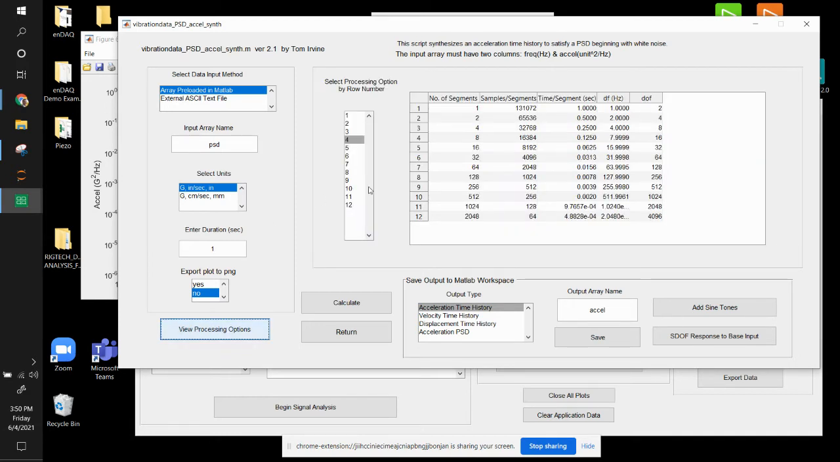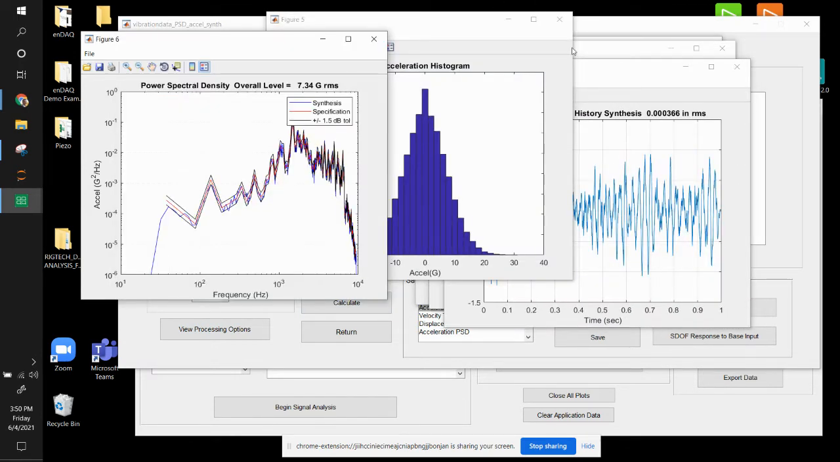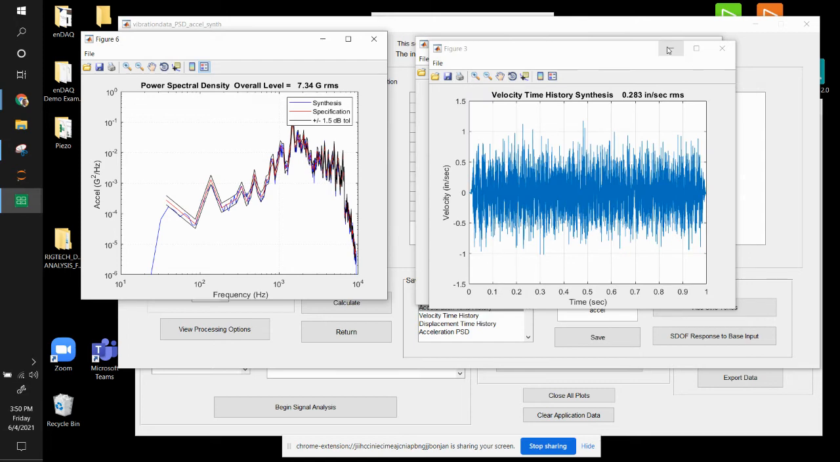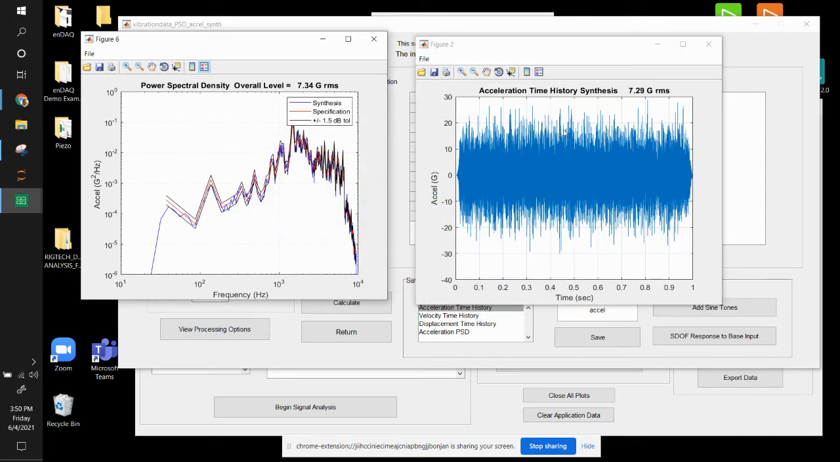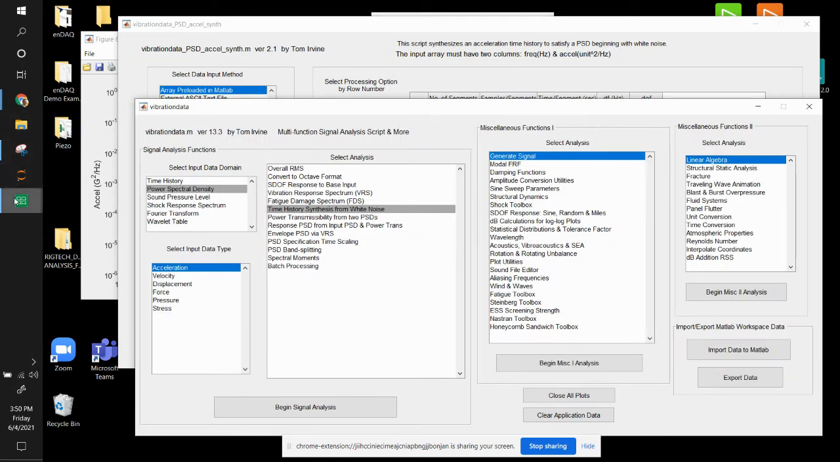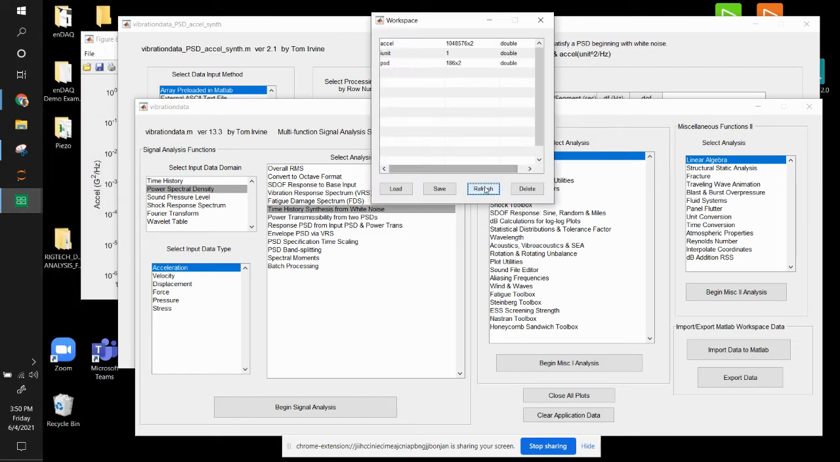That'll be good. Okay, again, it's displacement, velocity, and there's acceleration. It still matches up nicely in the PSD, even though it's just 1 second long. Now I'm going to save this. Here we go. And if I go to my workspace, that's fine. 130,000 data points, so that should be good.